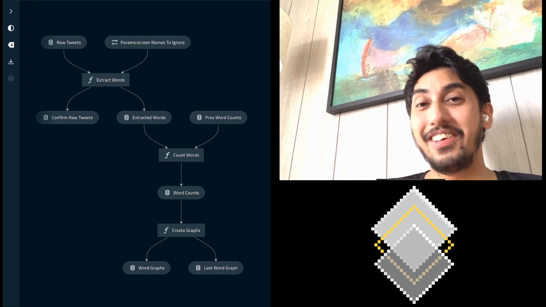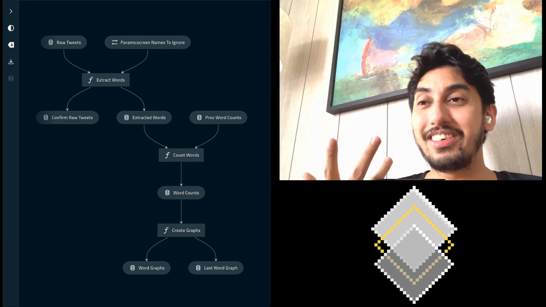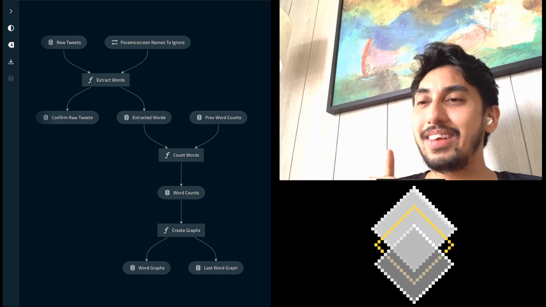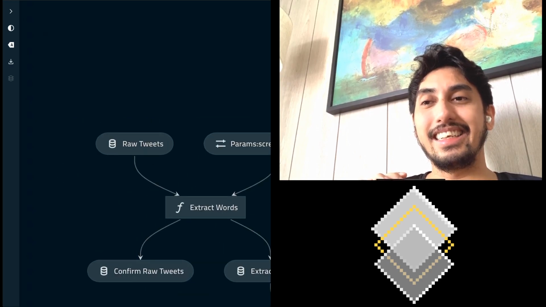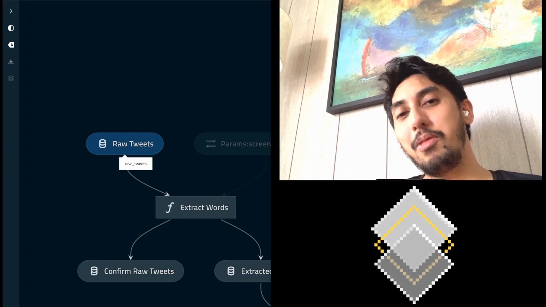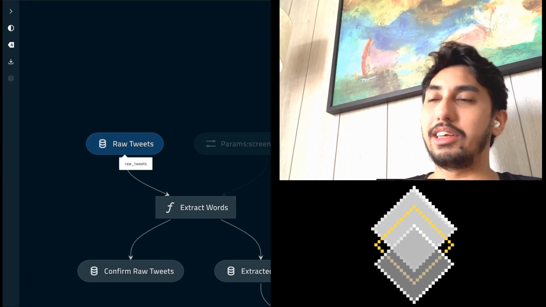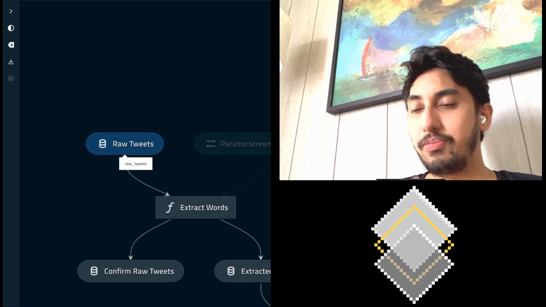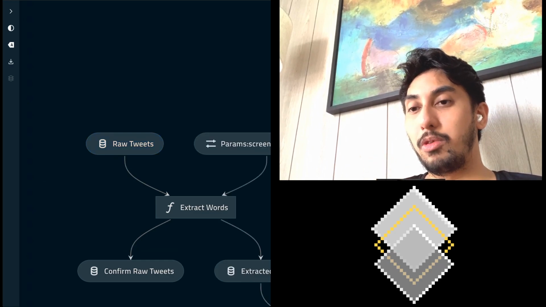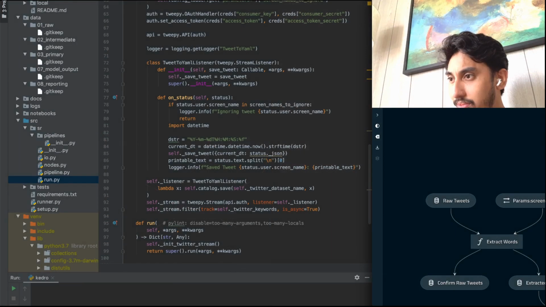So now the question is, where is the streaming going on here? Actually, the streaming is hidden right here inside of the raw tweets data set. So this data set is actually an incremental data set, a little bit of a special incremental data set. But the way that it works, and we'll just open up the code right now so I can walk through the code to show you how it works.